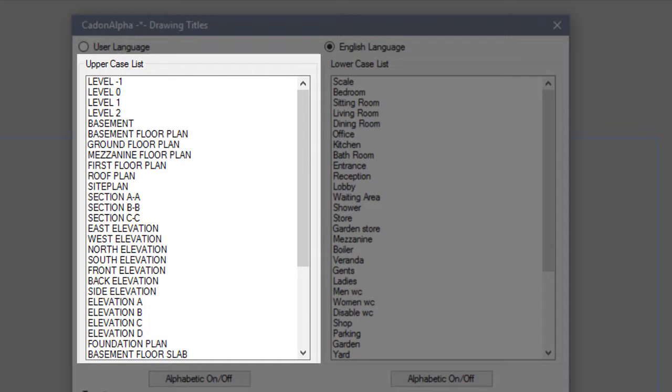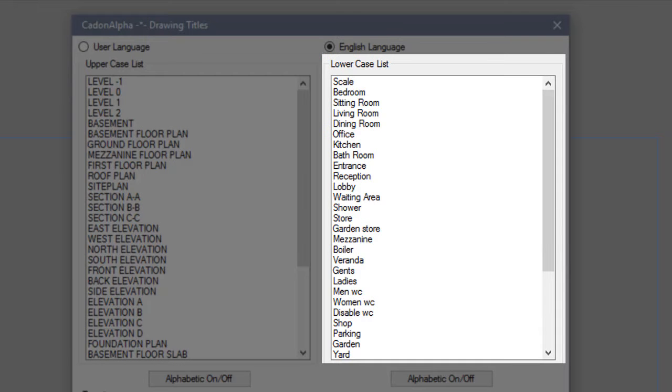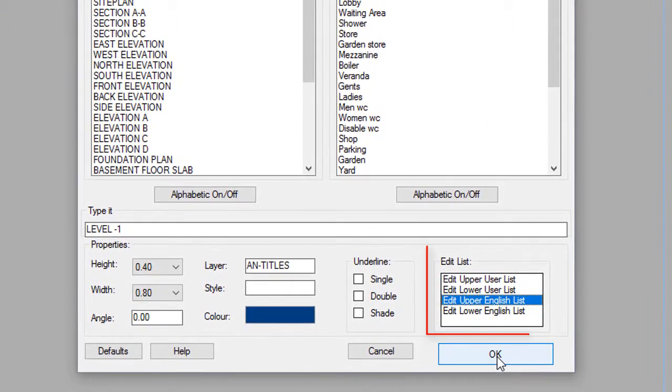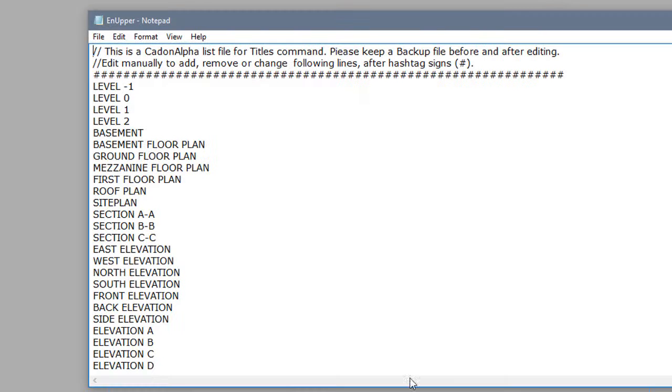On the left list, in uppercase, are the drawing titles. On the right list, in lowercase, are rooms or spaces names. Lists are editable. Select a list to edit in Notepad. Do not change the first 3 lines on top. Add, remove, or edit text and save lists according your needs.